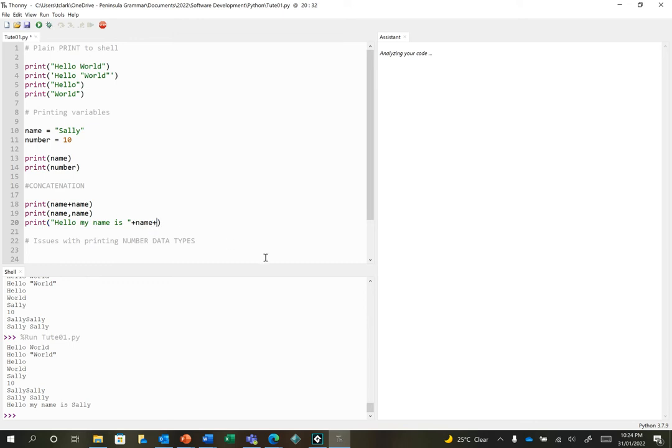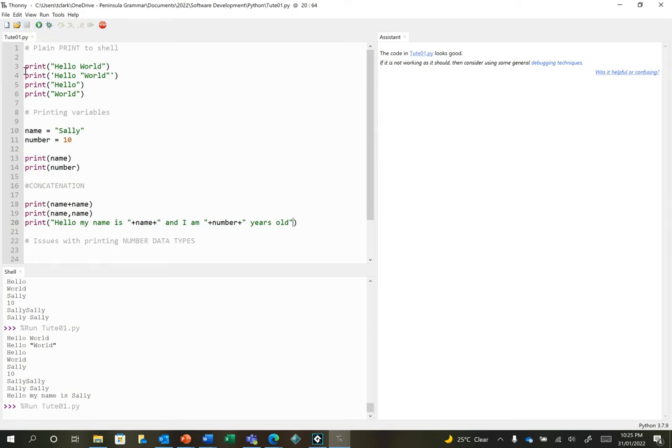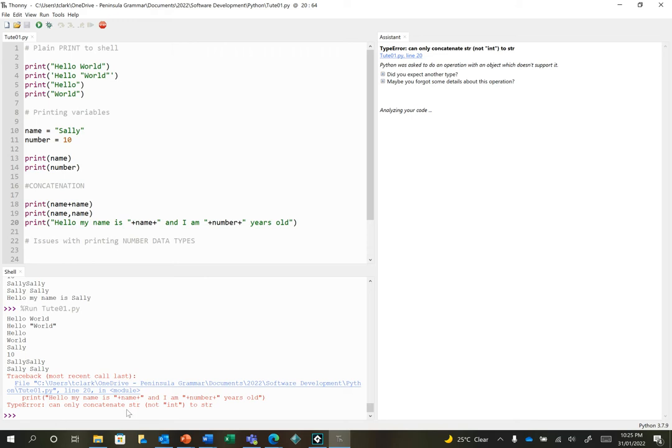But if I do this, and I am, plus number, plus space, years old. If I run this, save it first and run it, I get an error and it says can only concatenate str, not int. Str is short for string and int is short for integer.